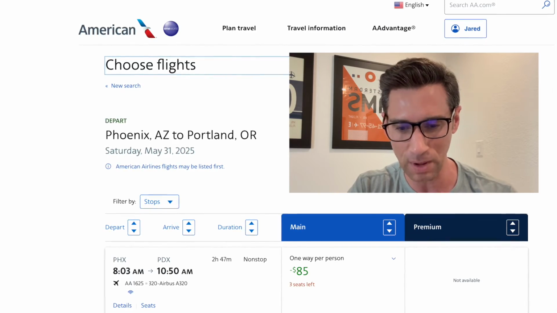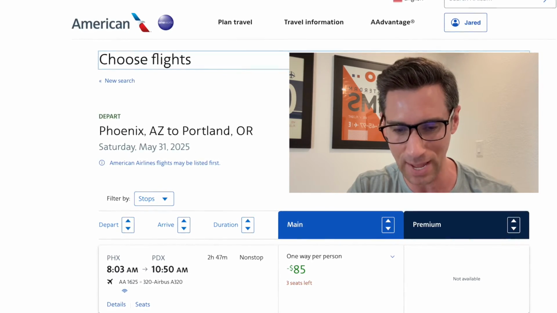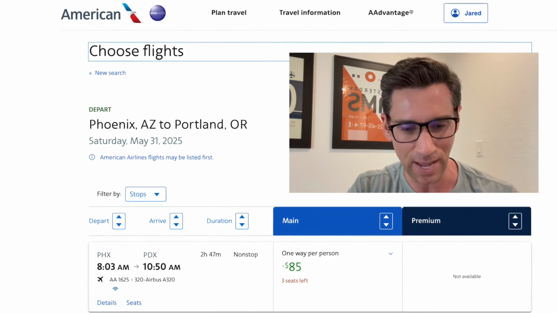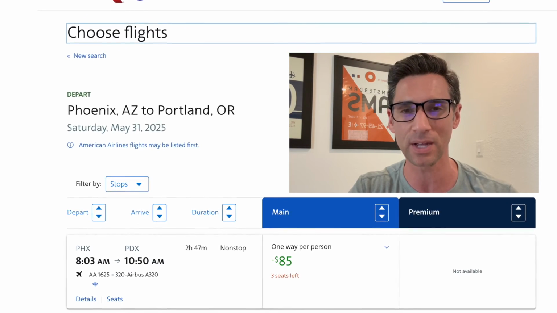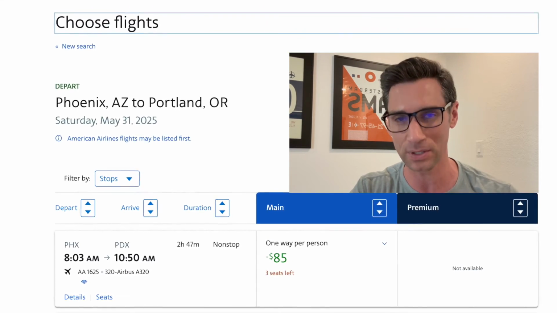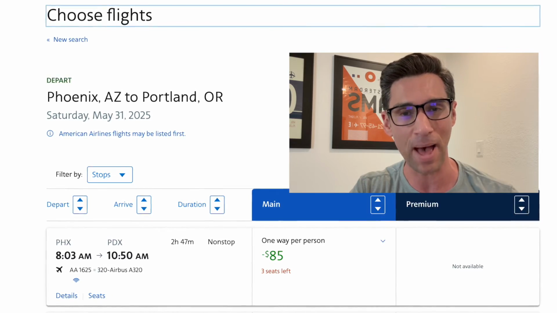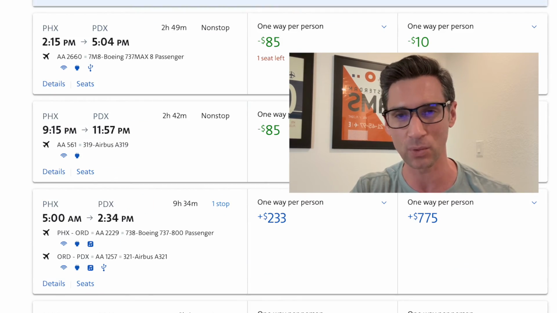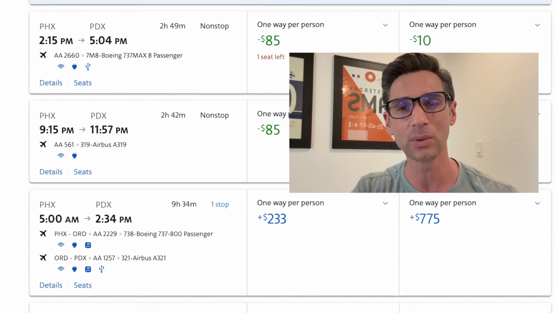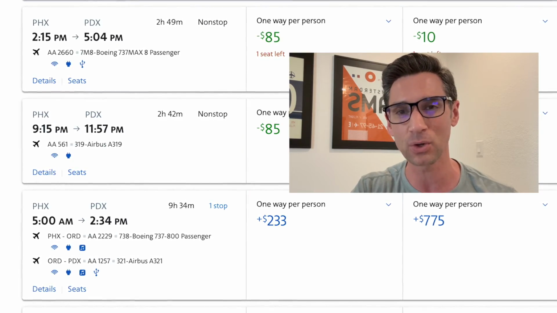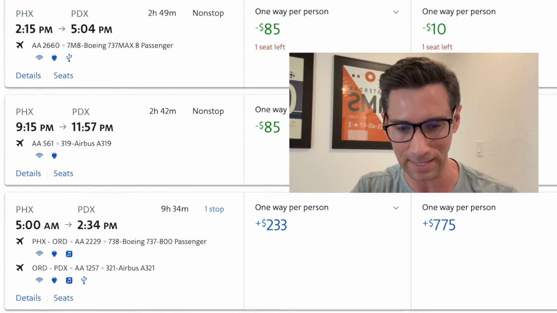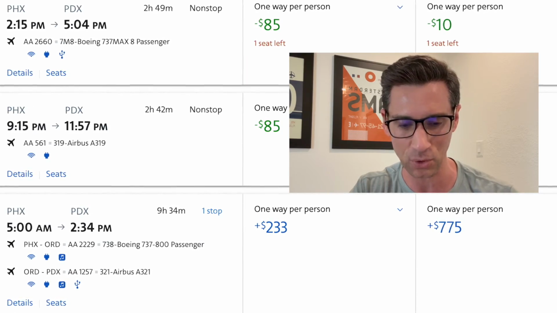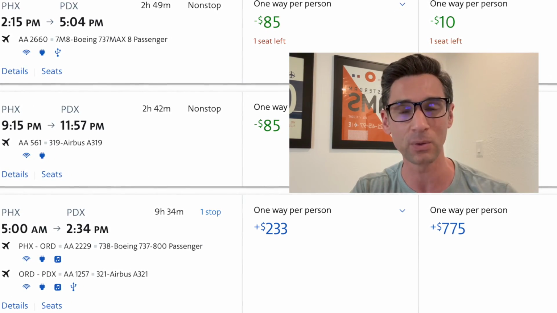Here's what opens up. That's my flight, that 8:03 a.m. flight. And if you see the $85, that's a negative $85, meaning the price has gone down since I booked it. And you can get that money back, not in cash or as a refund to your credit card, but you can get it as American Airlines credit, $85. I'm just going to click it, and that's going to go right back into my account. It'll appear as a credit for me to use on a future flight.